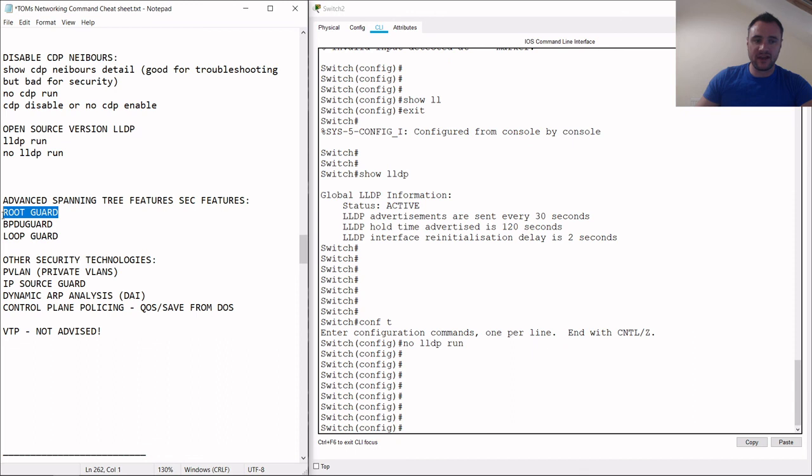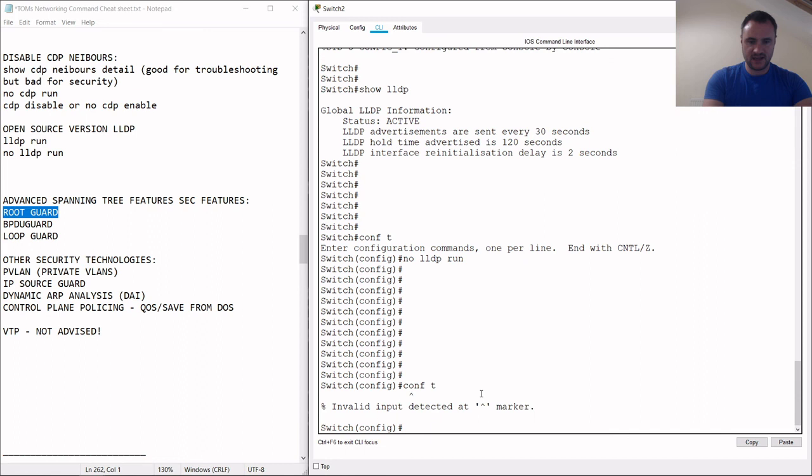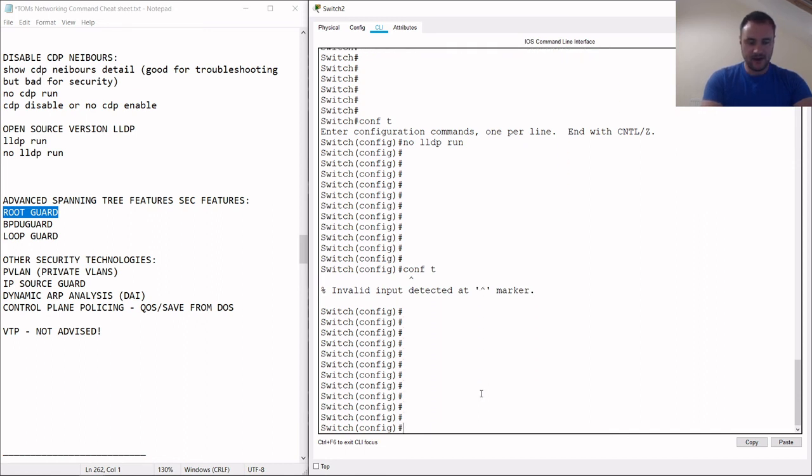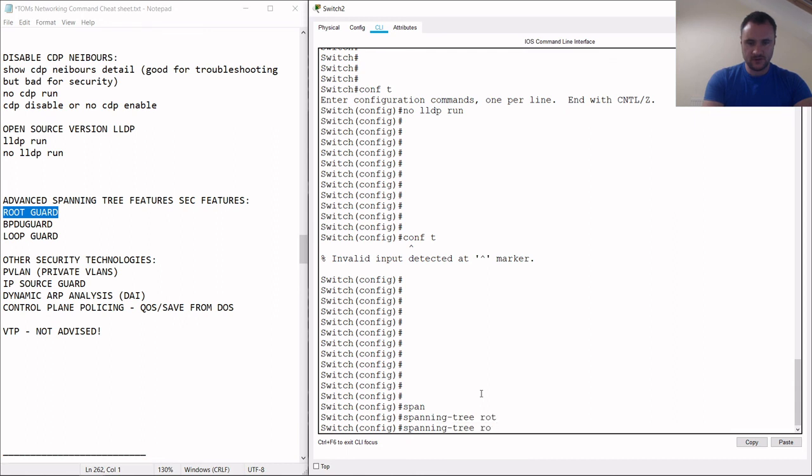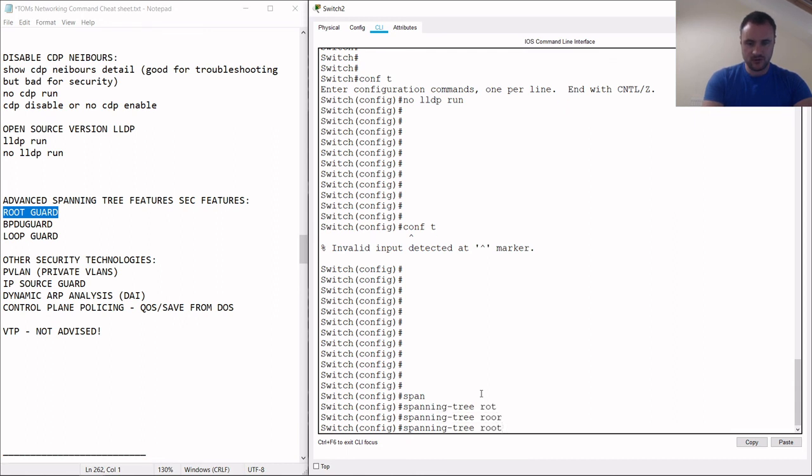Root guard basically prevents the root changing. So even if a reconvergence happens below it, the root will stay the same. That switch will say, I am the root, I'm not changing, and it prevents a convergence. If you're happy with your network setup, then you can use root guard. Let me show the command of that. Conf T, off the top of my head, I did know it. Spanning tree, root, is it root guard enable?